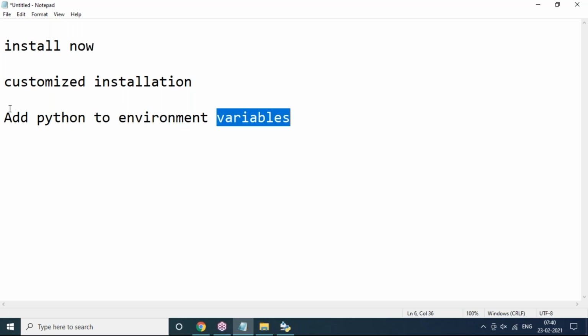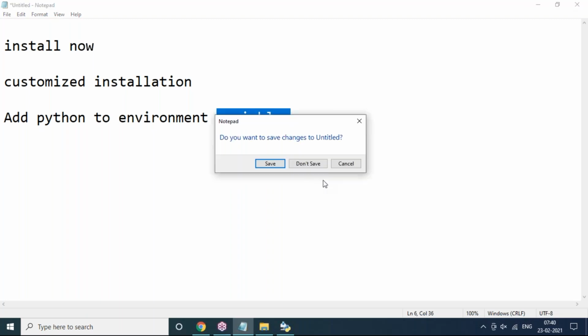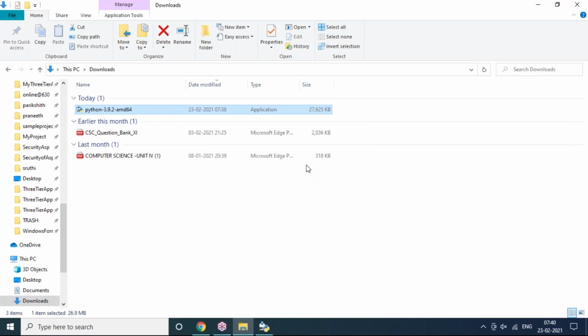After activating this checkbox, I strongly recommend clicking on install now. Don't go for customize installation, just install now. After clicking on install now, just click next, next, next, install. That's it. Nothing to do in the middle. After 1 or 2 minutes, your software will be ready. That's all. This is the way to install Python software.